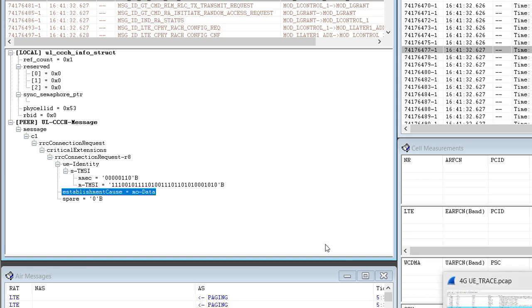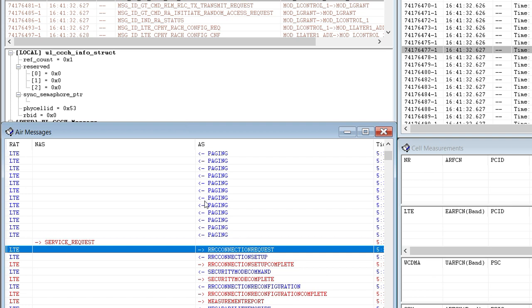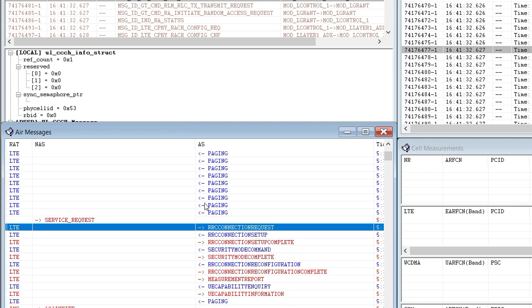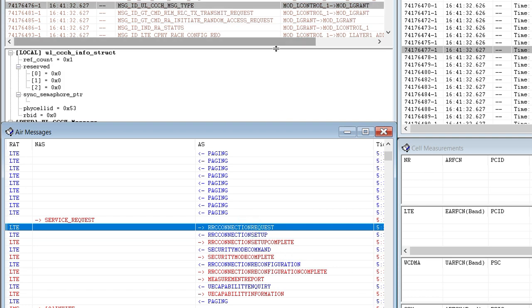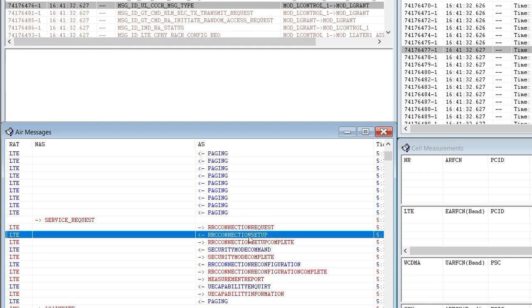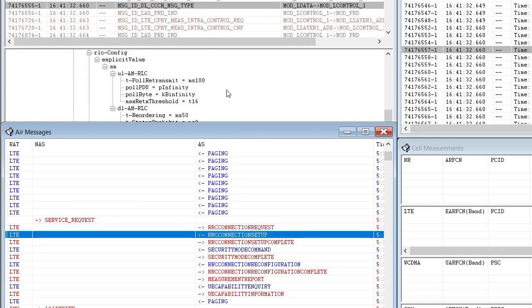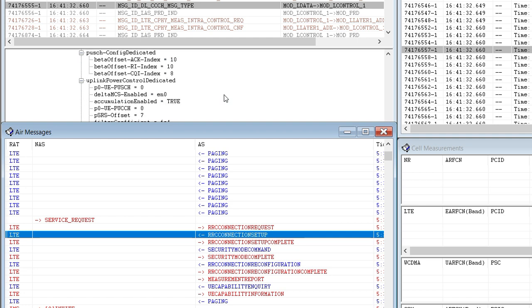We will learn more about the direction of the message. Here you can see the direction of the message, which message it is. This belongs to LTE. Then what all the important information elements we have in that particular message.